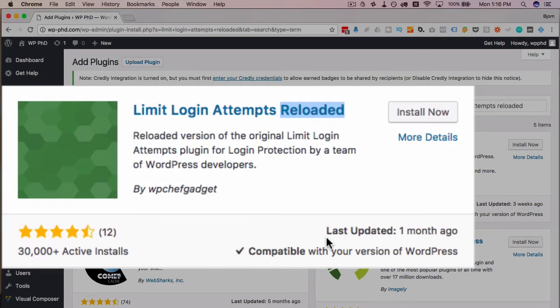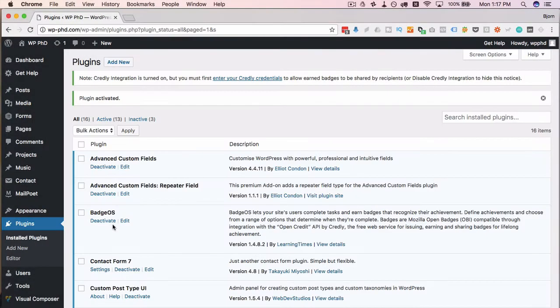There are other plugins that have Limit Login Attempts functionality. Feel free to try those out. I like this one because it's so simple. I'm going to click on Install Now to get started, and then Activate. Now the plugin is already working. Once it's installed, you don't have to do any settings.